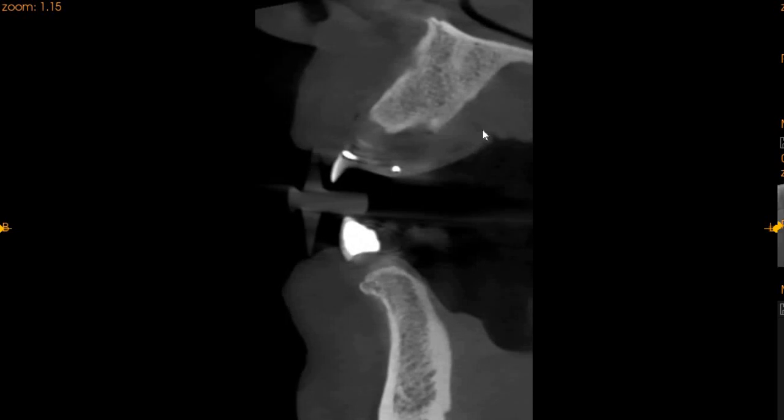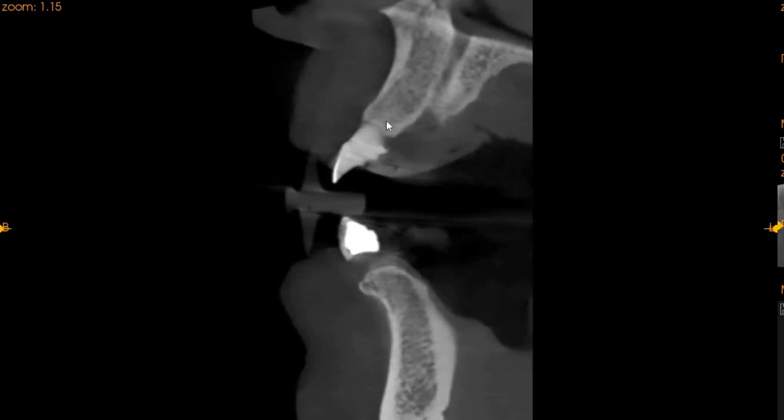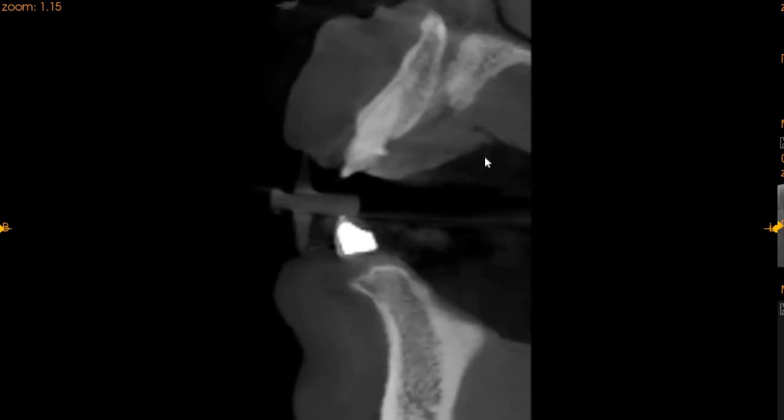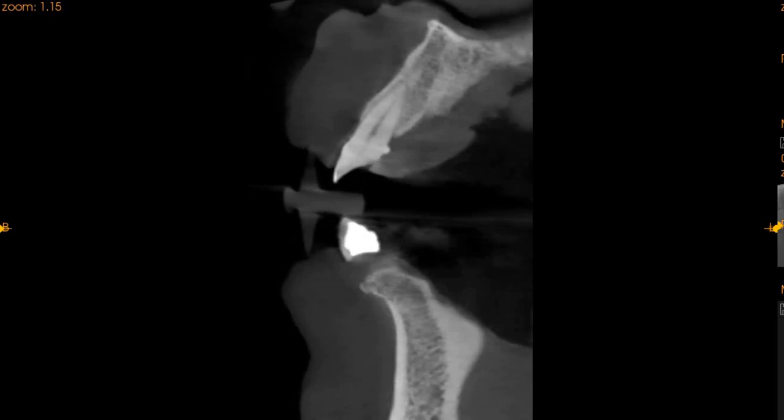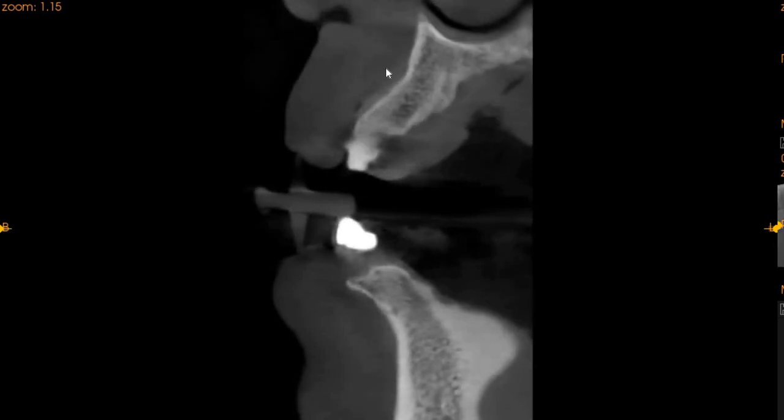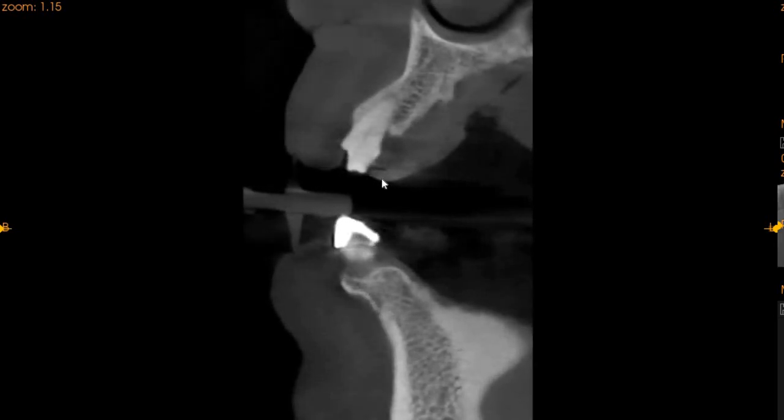We will show you the nasopalatine foramen, and there we go. That's the nasopalatine foramen, right there. This is the central incisor on the upper left hand side. It does not show any periapical pathology. There's a single canal.